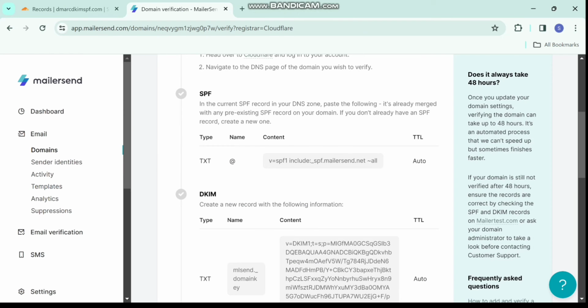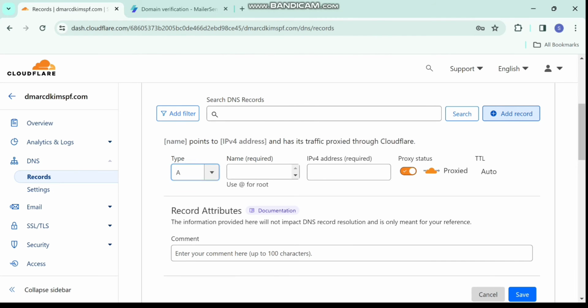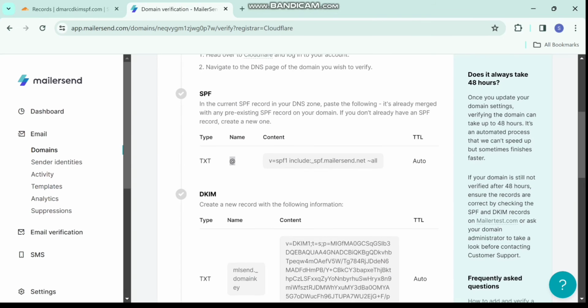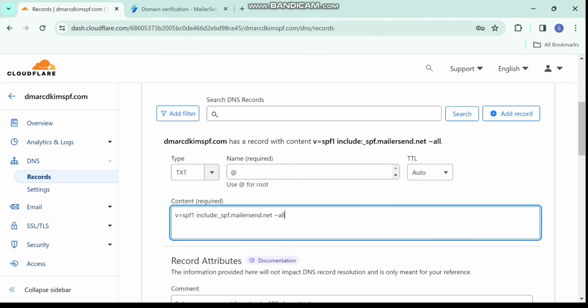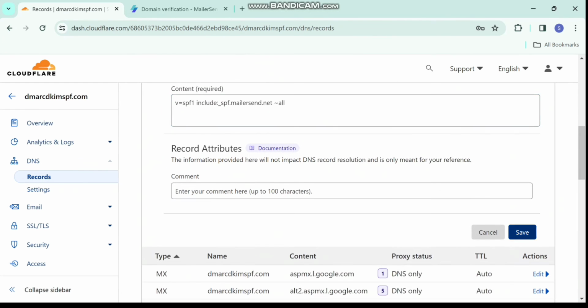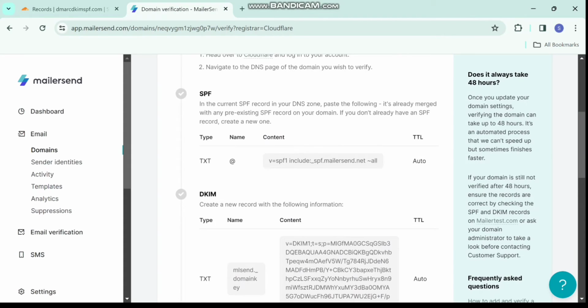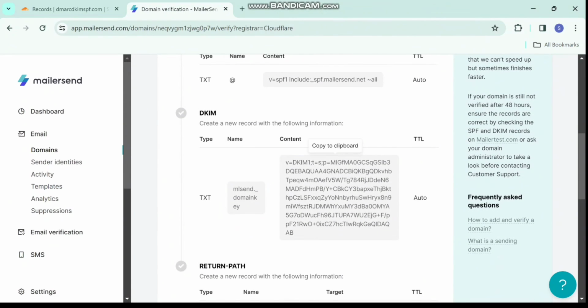So first record is SPF, type is TXT. I copy the record name and go to Cloudflare, select type TXT, paste the record name. Now copy the content and paste it here and click on save. SPF record is added. Now go back and add DKIM record.